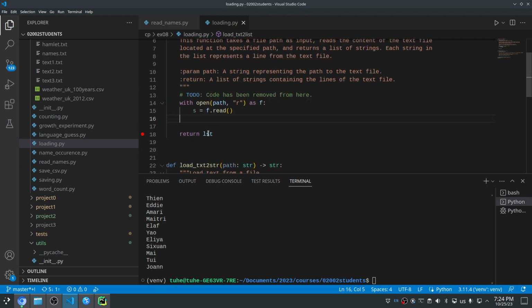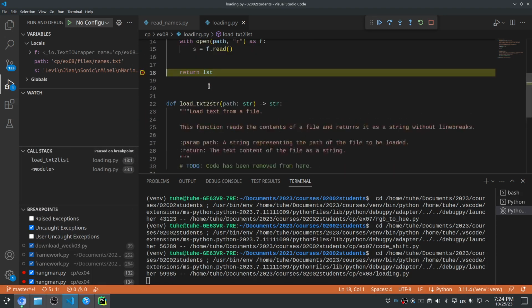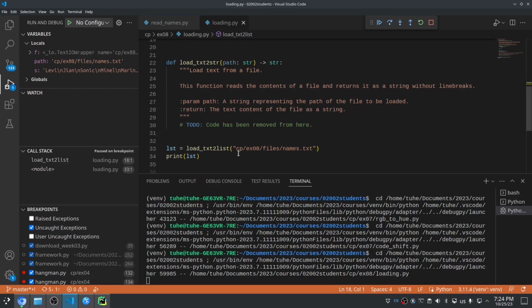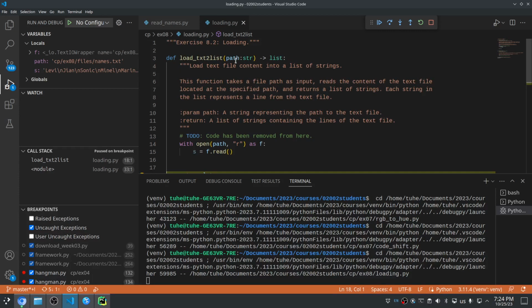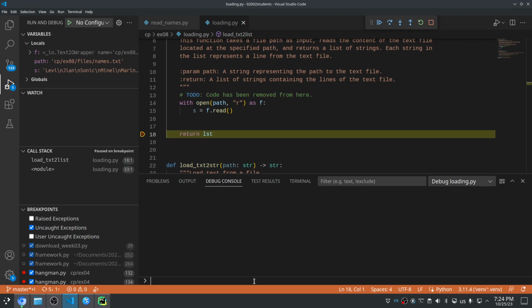Actually, I cannot help myself but use the debugger. So I'll insert a breakpoint here, and then we'll see if it looks correct. So we run it in the debugger. The reason why this works is because I called the function down here, so it's being called with this path. We just confirm that the path is correct. It is. And then let's see what we actually load from this file.